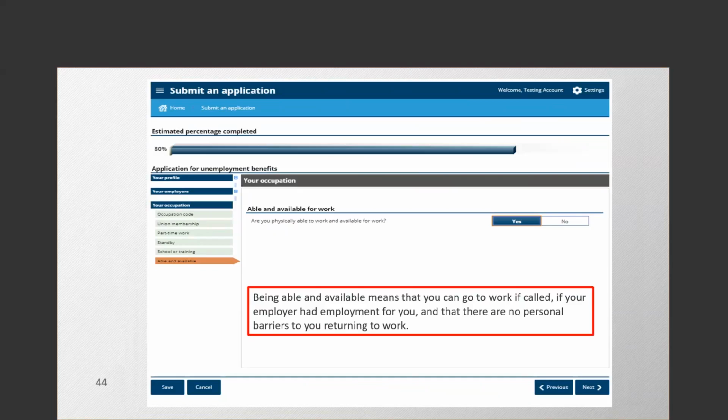Otherwise, if you say no, then you'll be presented with additional questions, and we'll send you a questionnaire to ask information about why you may not be physically able and available for work. You'll need to complete that and return that to us before the deadline on the letter. Once you've answered this question, just hit next.